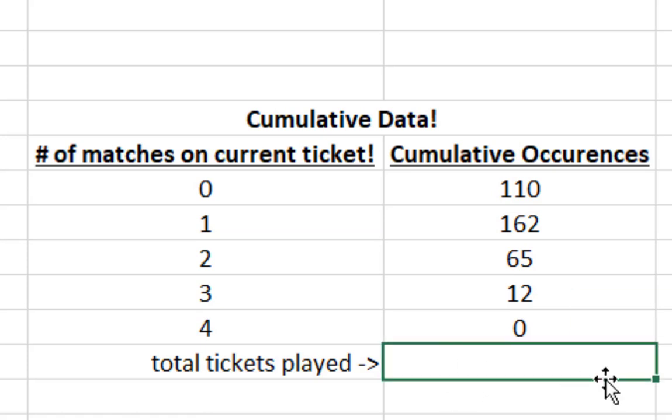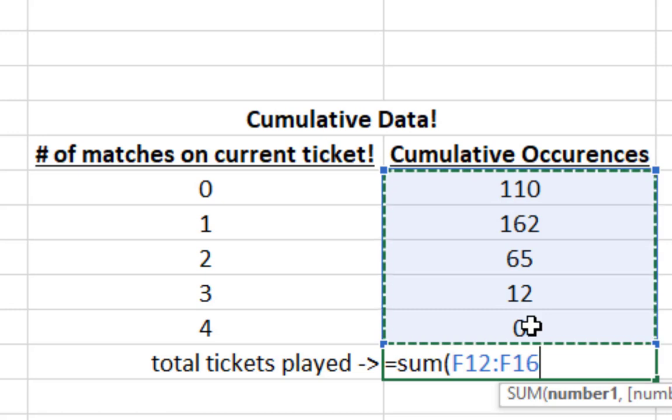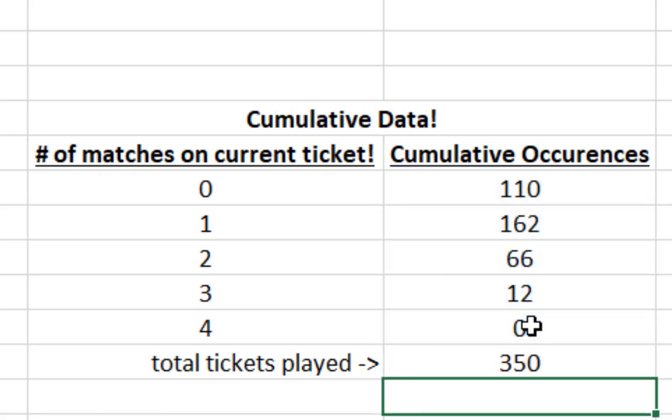So what I'm going to do is go down here in cell F17, type equals sum, highlight these 5 cells, press right parenthesis and hit enter. So far I've bought 350 tickets. And those are the results of the 350 tickets that I've purchased.